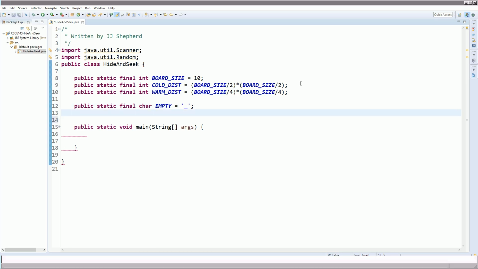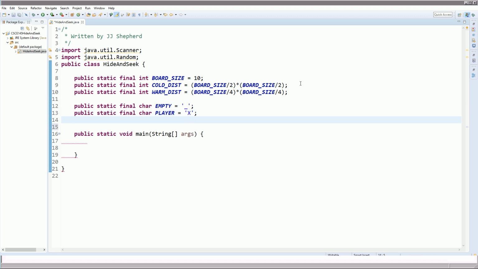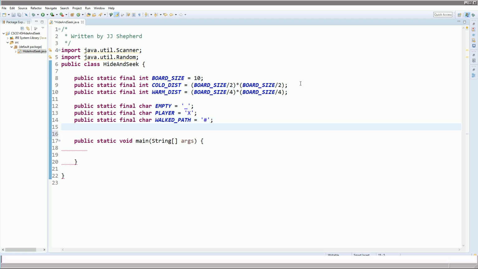Now we also need to indicate where the player is. Public static final char PLAYER, and we'll just say it's the X. Now we also want to indicate where they have walked from. So let's create a public static final char WALKED_PATH, and let's assign that to the pound symbol. And for debugging purposes, I'm going to create public static final char GOAL, and I'm going to assign this to the underscore.